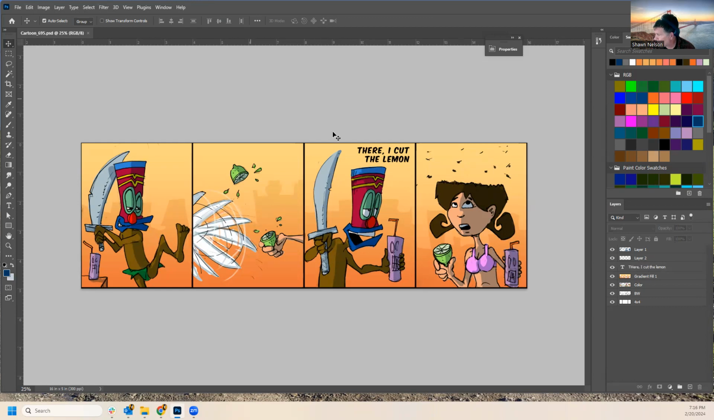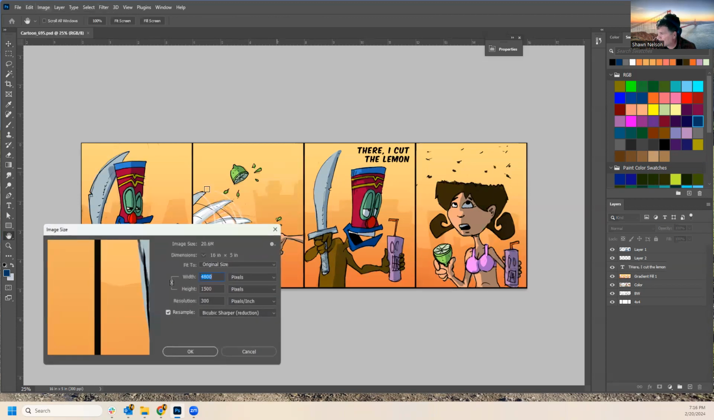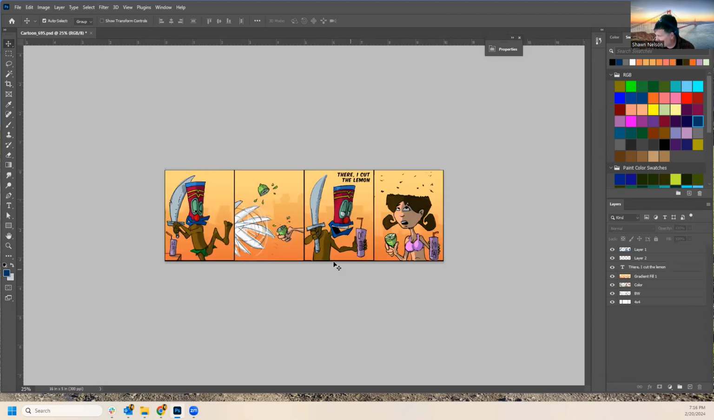Don't ever be on the text layer when you're trying to do something. It causes so much weird stuff. Image size 3,000. There we go. That's the size I need for posting on Facebook and on Instagram and in my comic book.